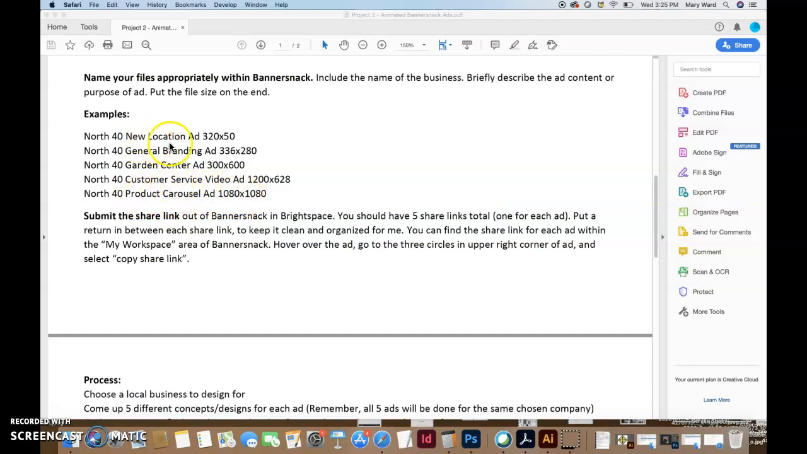So I've actually found purposes for each size of my ad, all for North 40, obviously. So new location ad, I'm going to have a general branding ad at this size. I'm going to have a garden center ad at this size. Customer service, I'm going to feature in a video, and then product carousel in this size.